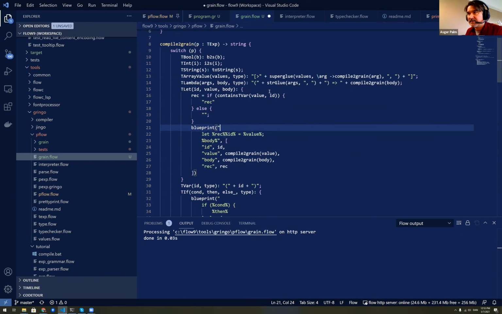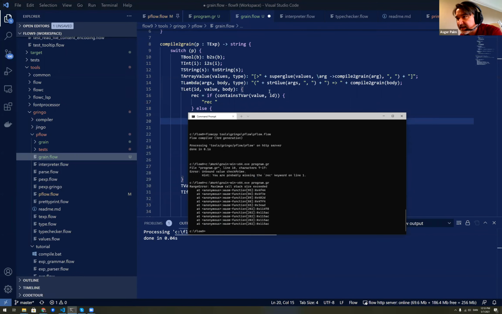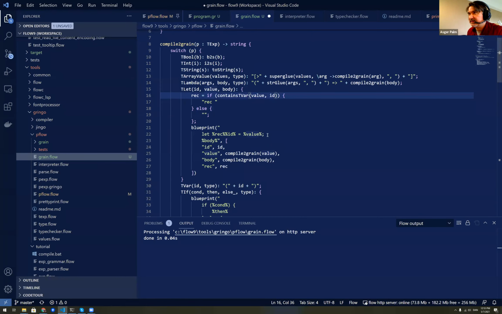Like that. Okay, we can add a space here. I believe that should do. In the meantime, did it complete? What did it say? Maximal call stack size exceeded. Okay, so our program is too big. It's doing too much work, crazy stuff.